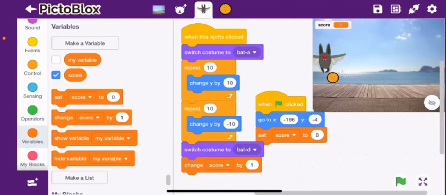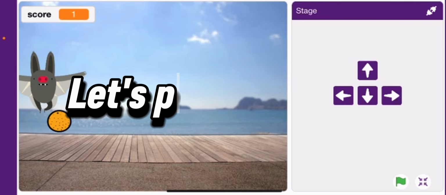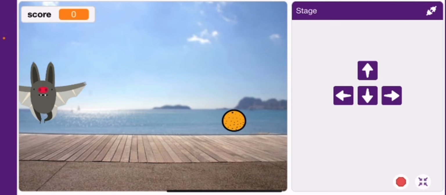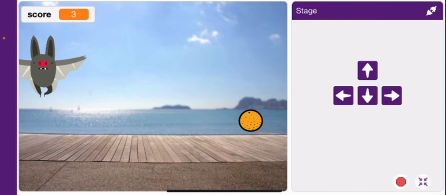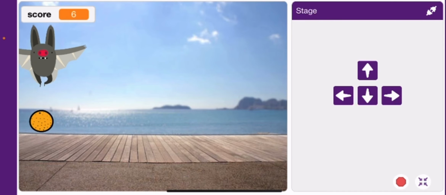Let's put it to full screen to see what we've created. Alright, so this is what we have made.